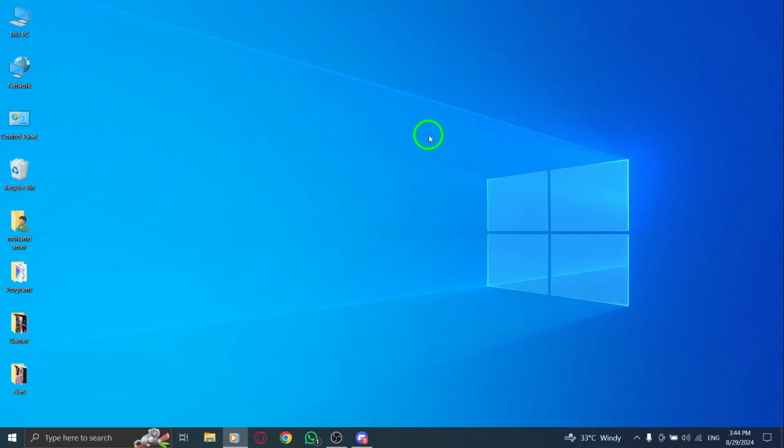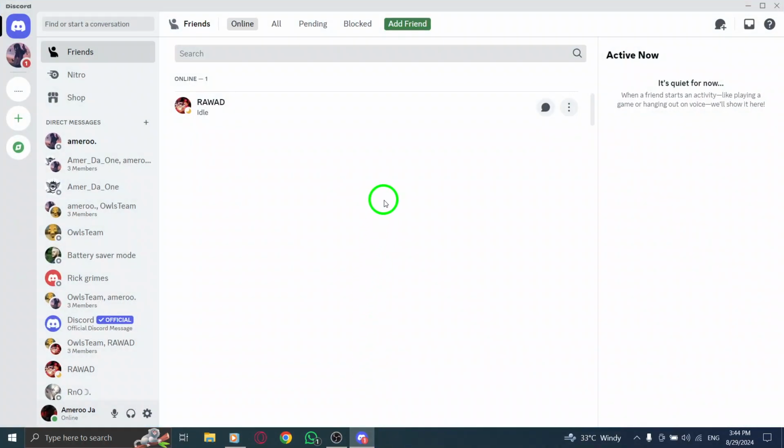First, go ahead and open your Discord app. You can do this by clicking the Discord icon on your desktop or from your taskbar. Once you're in, you'll have access to your favorite servers and channels.